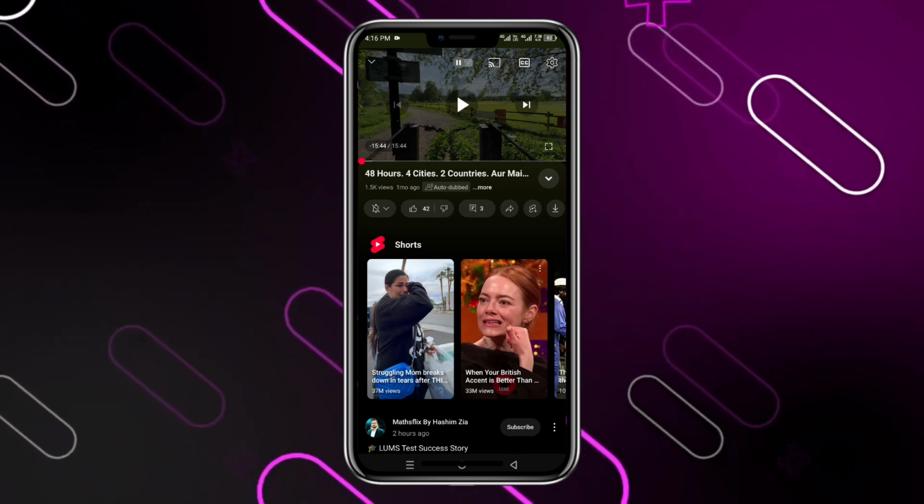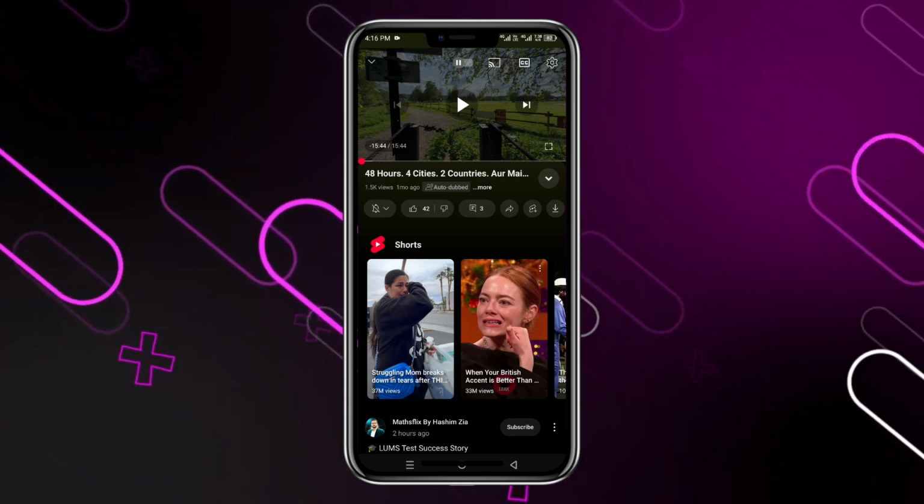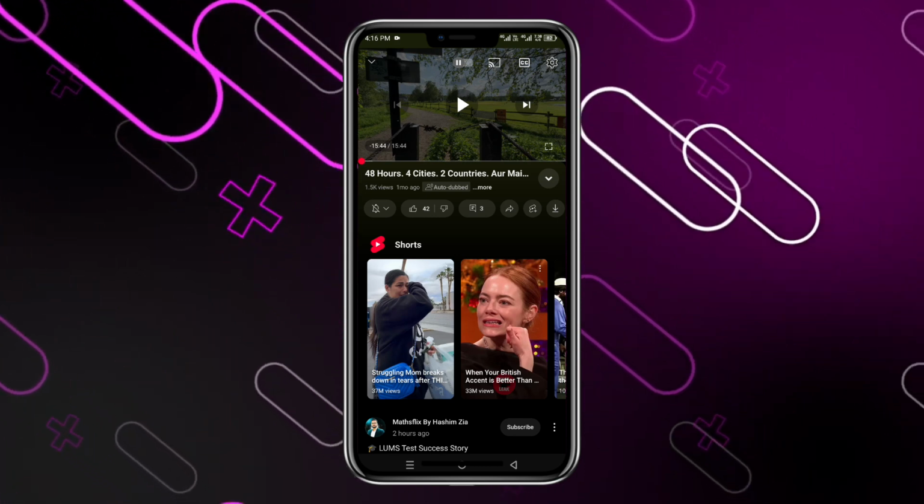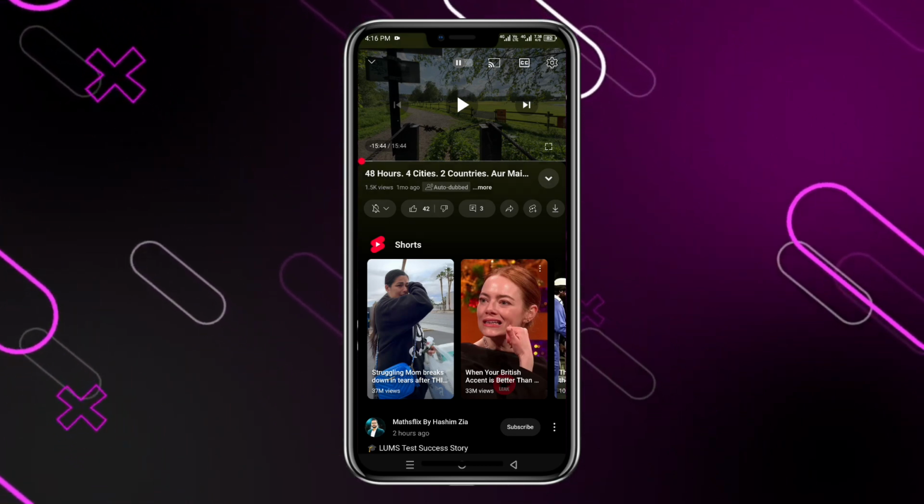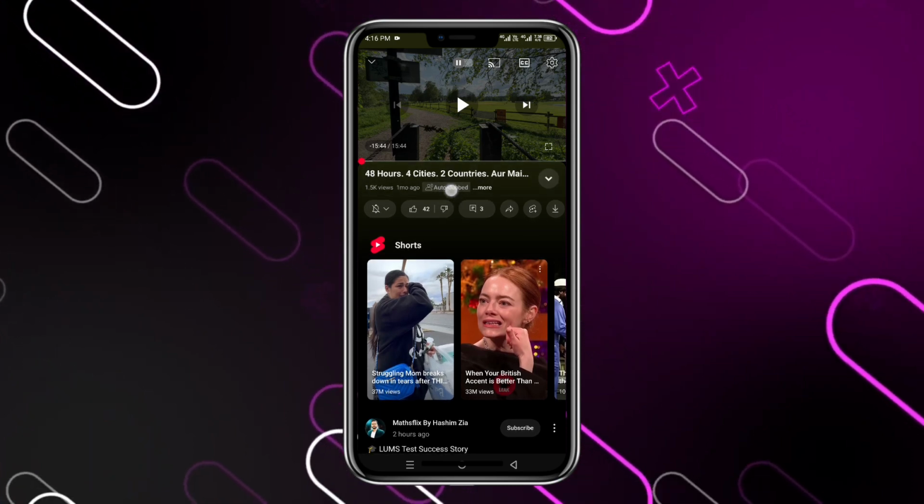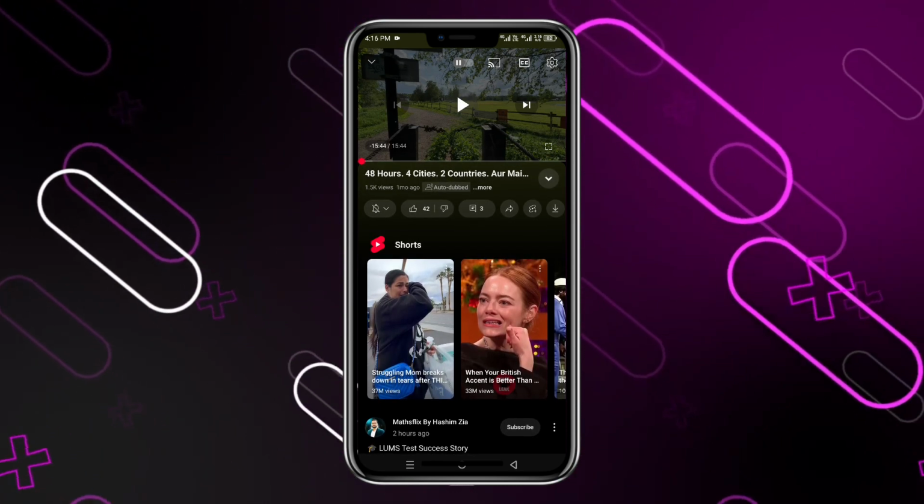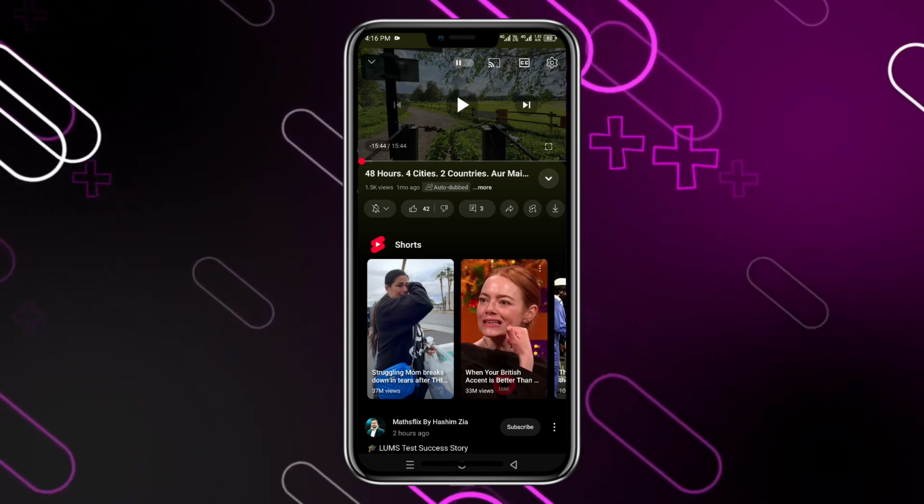As you can see, this video has the auto dubbing option. Under its title you can see it's an auto dub. That means this video is auto dubbed. So for every video, if you see this auto dubbed option, what you have to do is click onto that settings icon which is on the top right of every video.